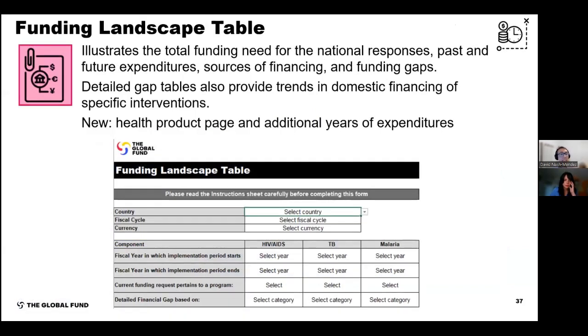This has been refined and improved for this cycle. It still illustrates the total funding need for the health program and how the country plans to come up with that money, whether through domestic resources, other external donors, and the Global Fund investment. It enables applicants to have a good idea of how much money will be needed to finance their health programs. It also makes it easier to see trends on how specific interventions are funded, which is very important for the sustainability of programs, especially those supporting key and vulnerable populations.